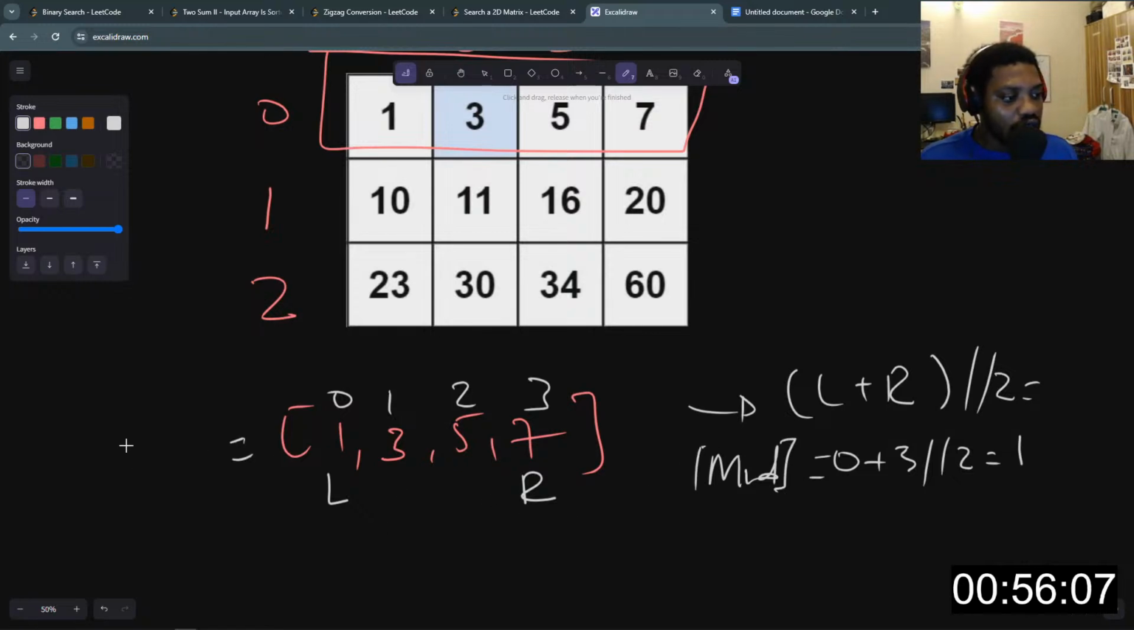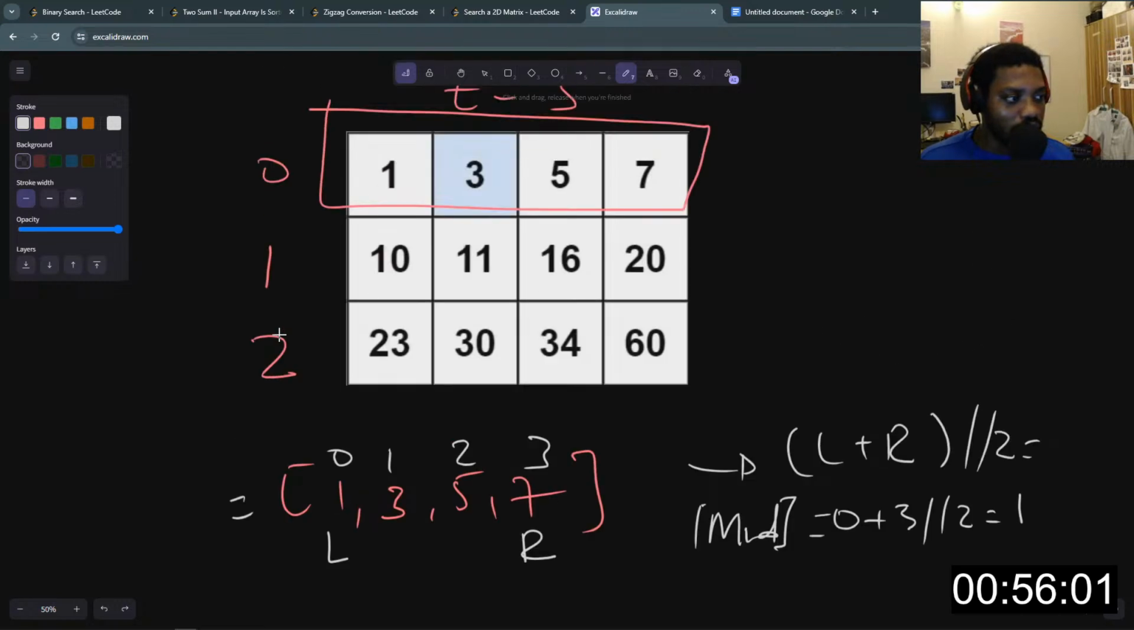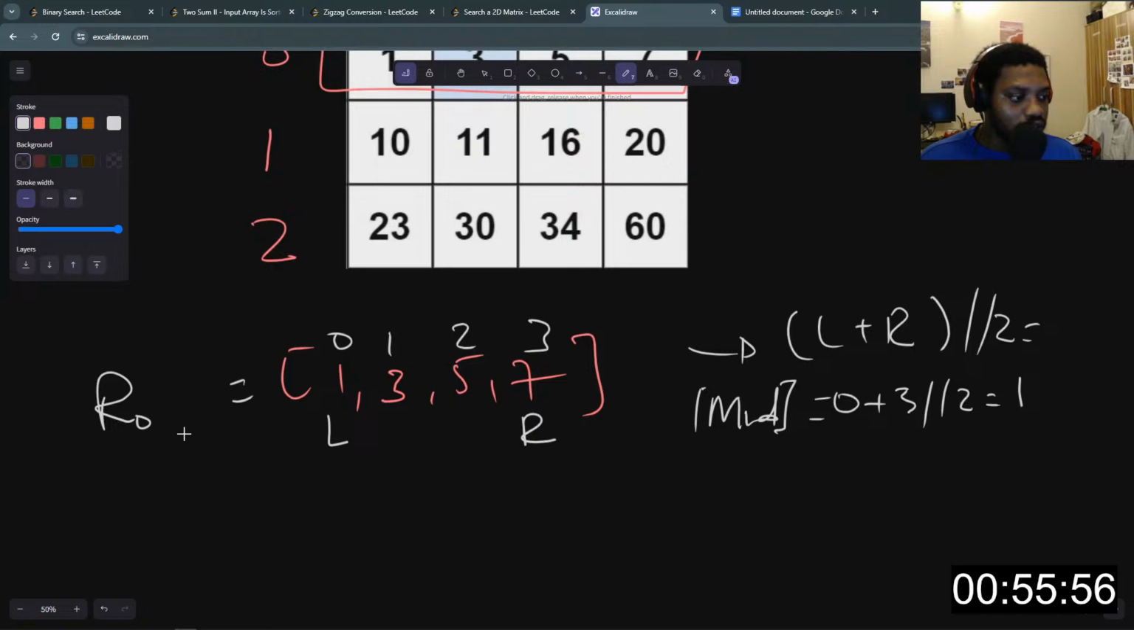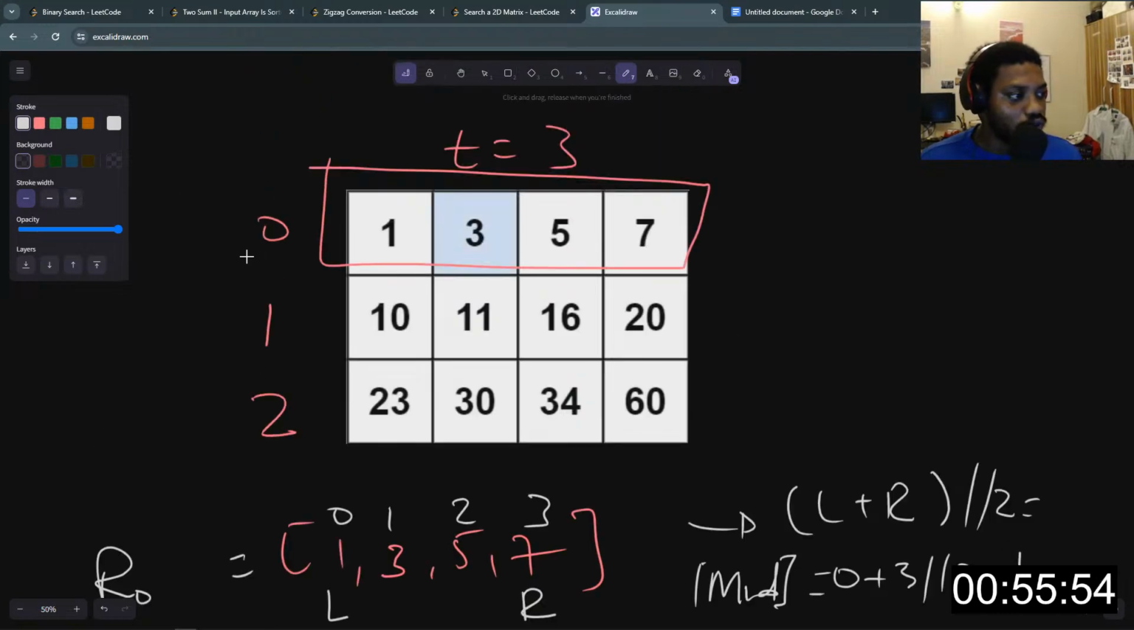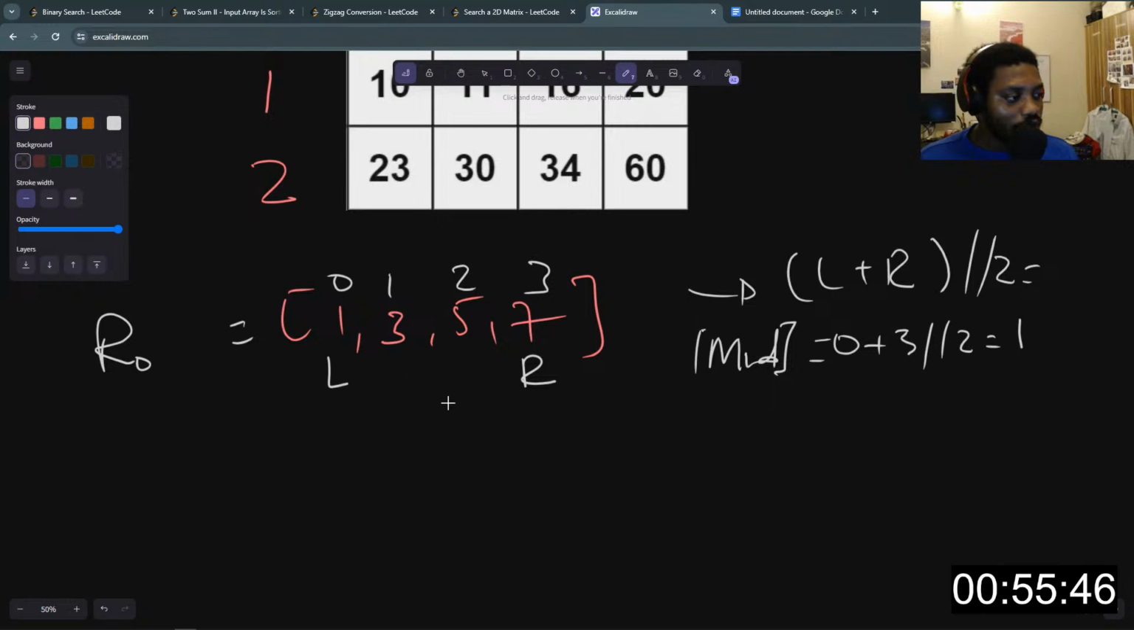So let's say the array is x, or let me call this row 1, since we are looking inside this matrix, right? So I'll say r0, which is the first row at index 0. So we will perform a binary search on this row separately. Now when we perform this binary search, we'll get this midpoint.